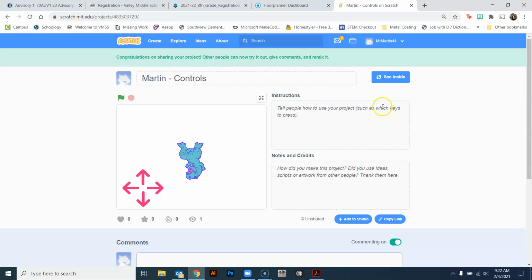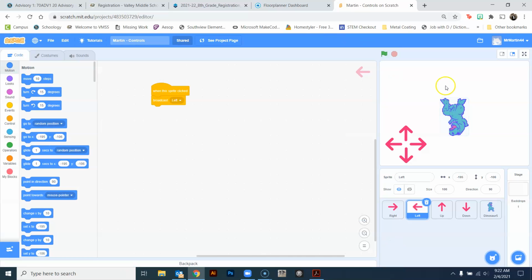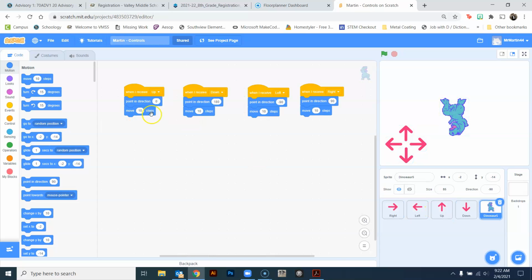So that way I can open it up, I can see inside, and I can see all of your coding. A submission on Schoology with a screenshot will not work. Do not email me the link. You need to share it and post it in the studio, please. That is how you will get credit. Let me know if you have any questions. This part is due on Friday.